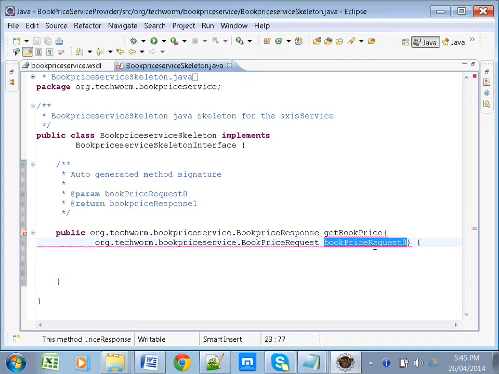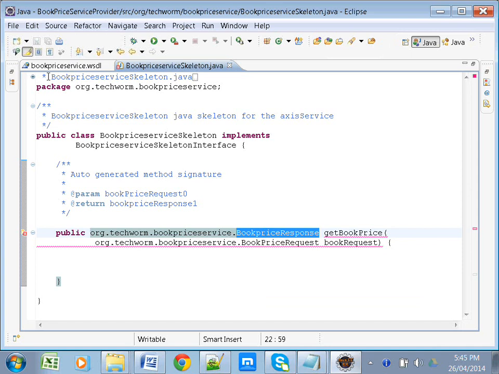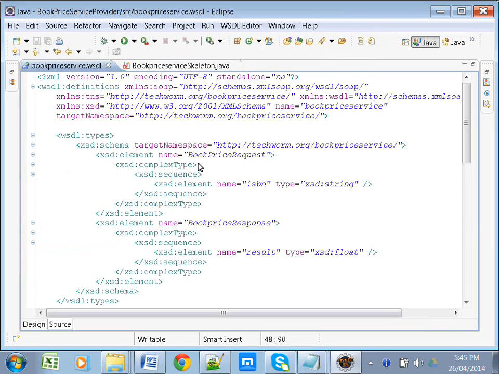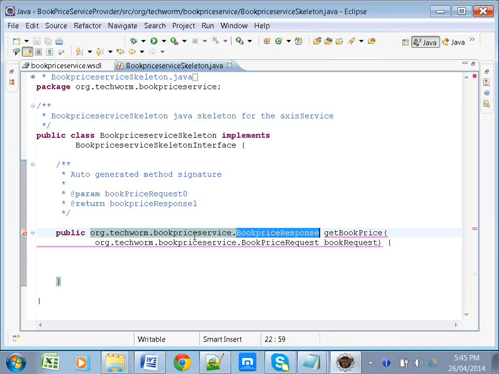This is the book parameter name, and look at this. It's taking a parameter as a book price request, and the return type is a book price response. Now look at the digital document which we have generated. What is the name given here? Book price request and book price response. Now look at the names here. Both are matching. The book price response and book price response.